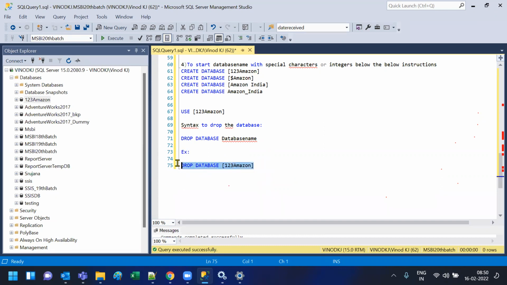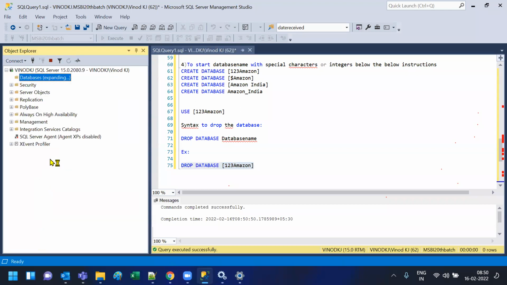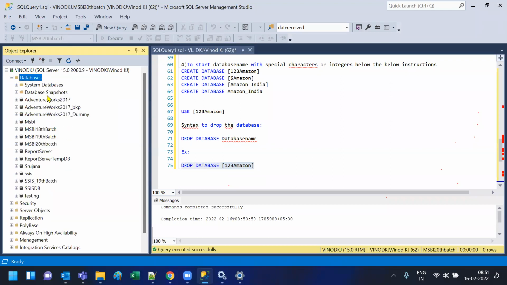Okay, so just select it and then click on the execute button. Can you see this execute button? Now it is showing that the command was successfully executed. If you go and refresh, it will be gone. See, it's gone.